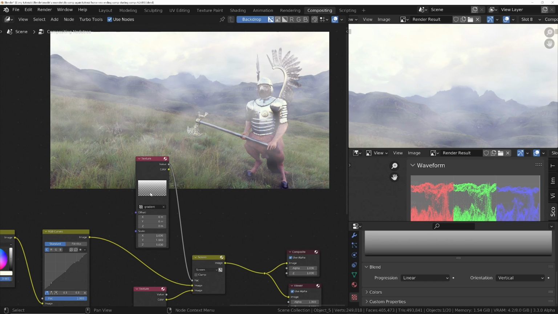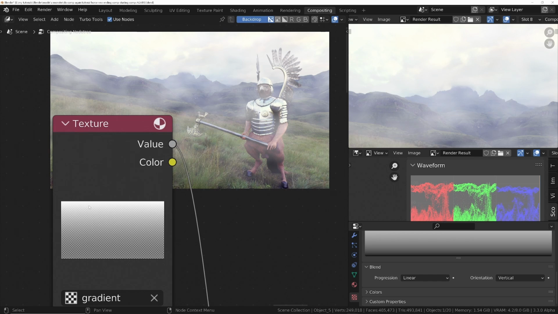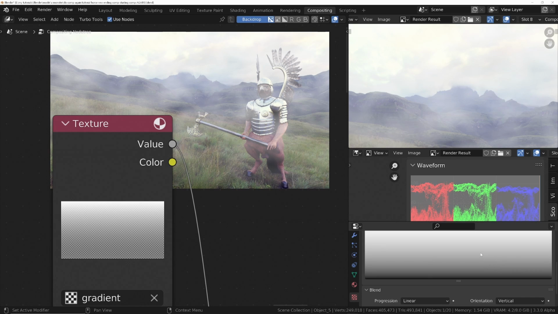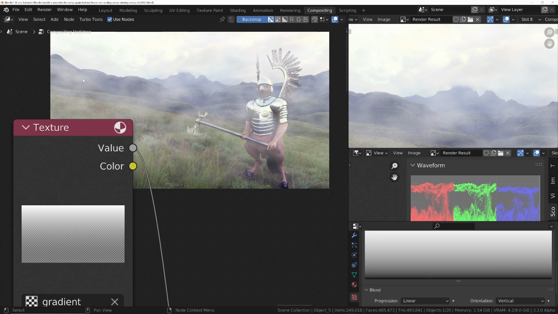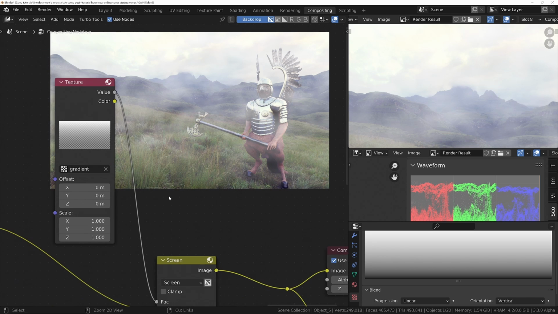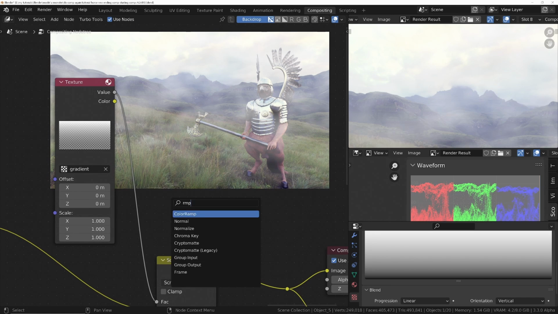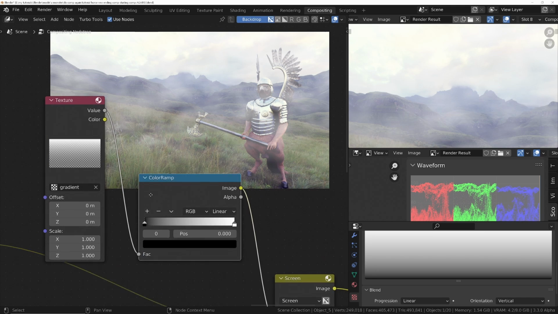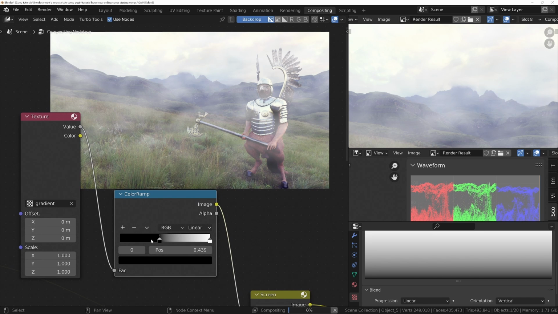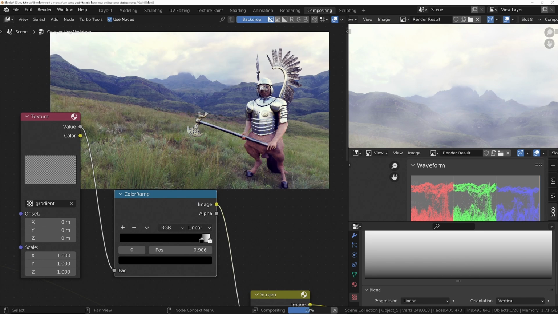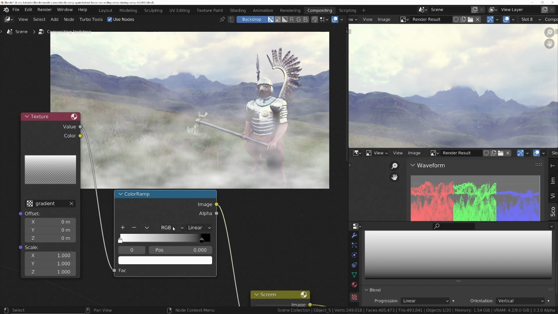Now at the moment, if we zoom in, we can see the white area is at the top and the black area is at the bottom, as we can also see over here. We need to invert that so that the clouds are at the bottom, not at the top. So what I'll do is Shift A, S, ramp, drop that in, and we'll just invert this by sliding the black to the right and then the white all the way to the left. And now you can see we've got the clouds, the mist at the bottom and nothing at the top.